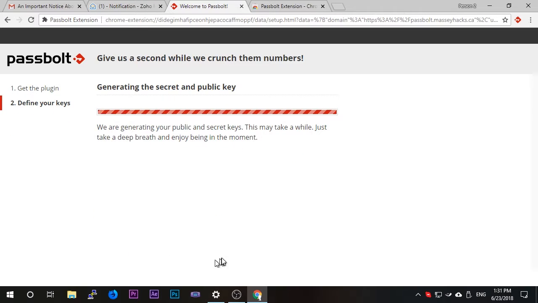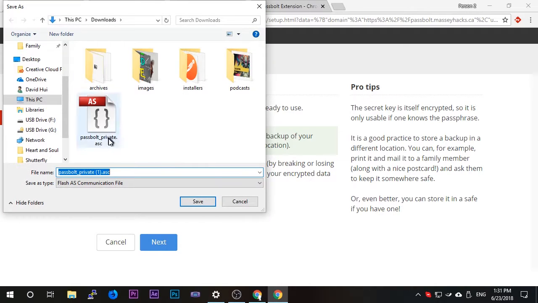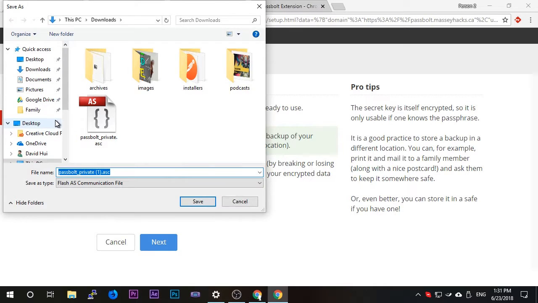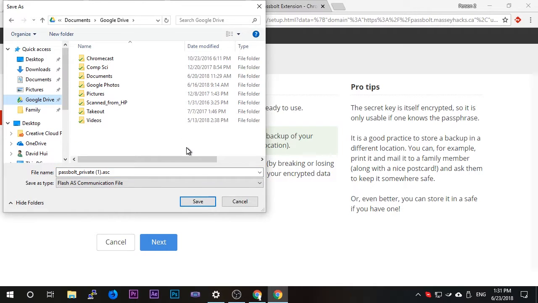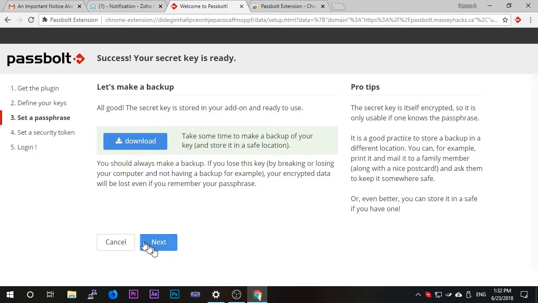Click next. Now it's important to make a backup of this key, so go ahead and click download. And then just navigate somewhere. For example, usually I save this to my drive or something, and usually you also put MH just to tell yourself where it belongs. Make sure to keep this key as well, because if you lose this, again, we cannot help you get back your account, and this key is required to get into your account.